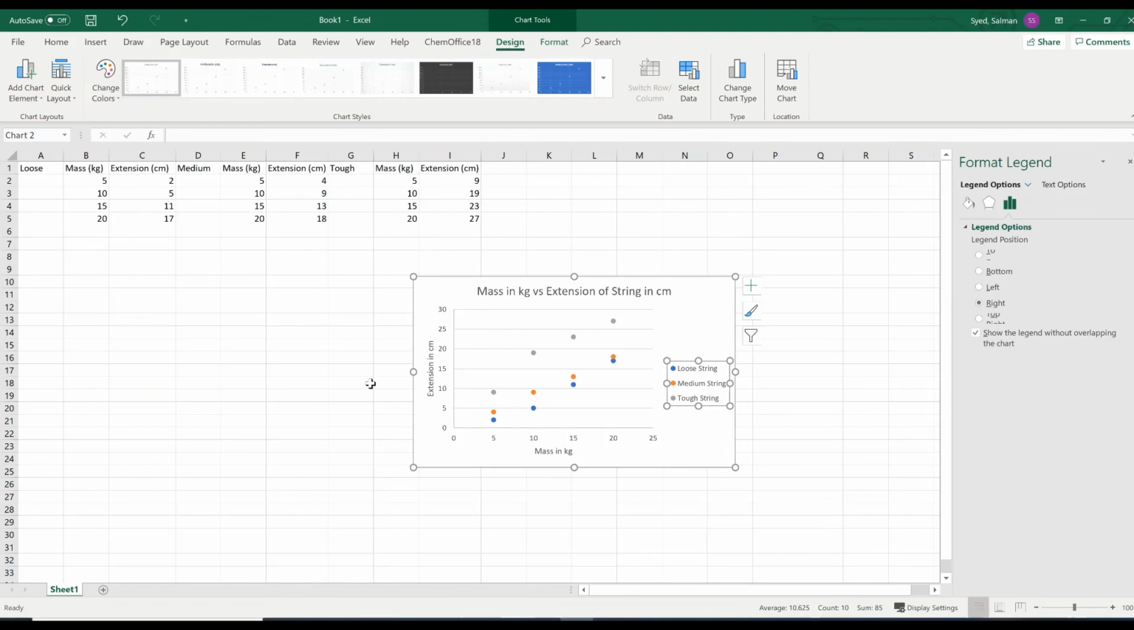So here we have it, guys. We've created our one graph with multiple lines and multiple data sets.